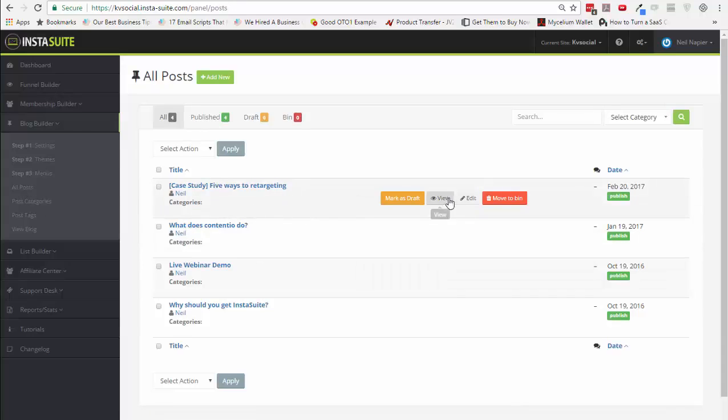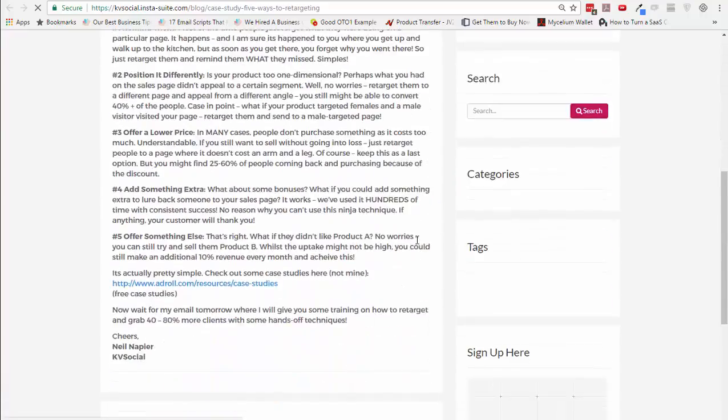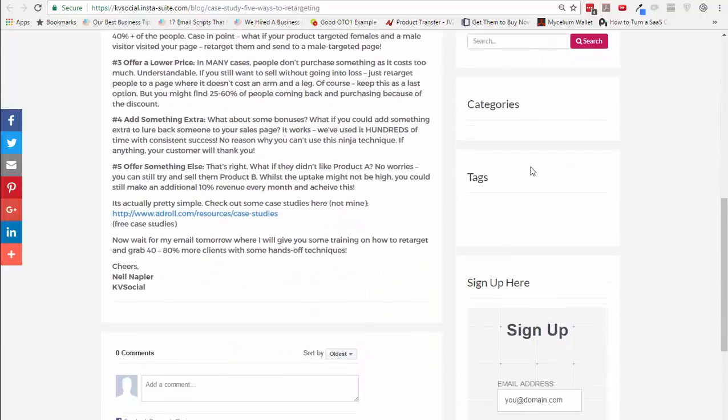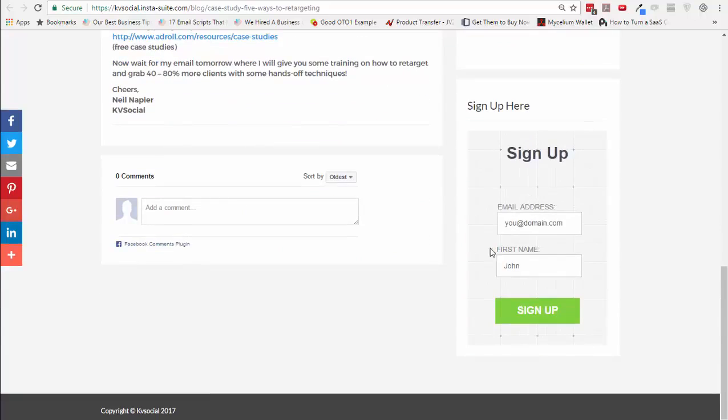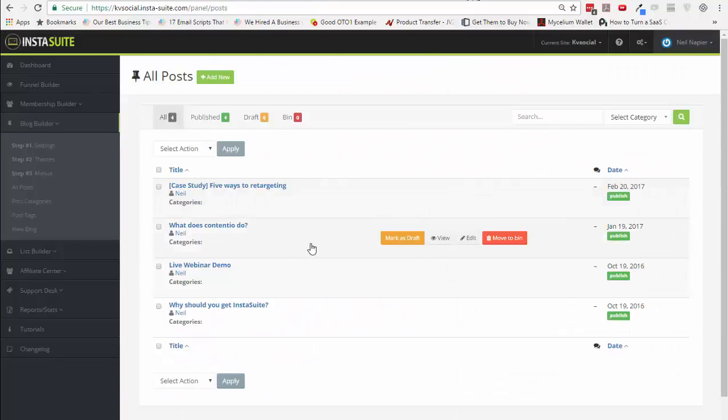When you go into all posts, you'll be able to see all the posts that are currently published. Let me show you one of these actually. If I show you this, as you can see, this is what the blog post looks like right now. And this is the opt-in form over here, just as an example to show you how it works. There's a search button, categories, tags, another opt-in form, and Facebook comments as well. You can customize your blogs however you want.